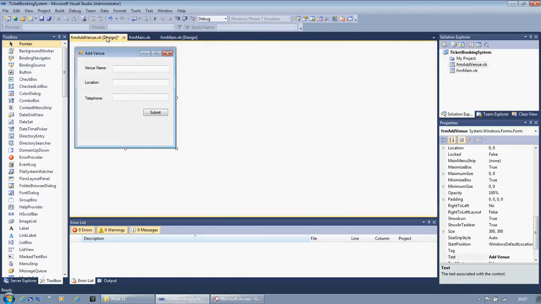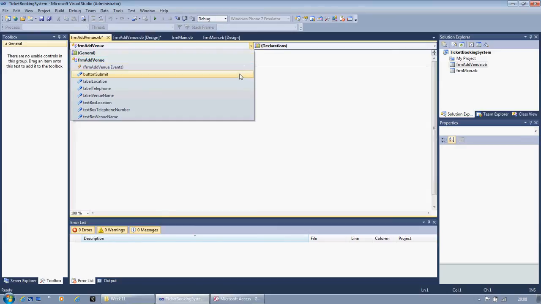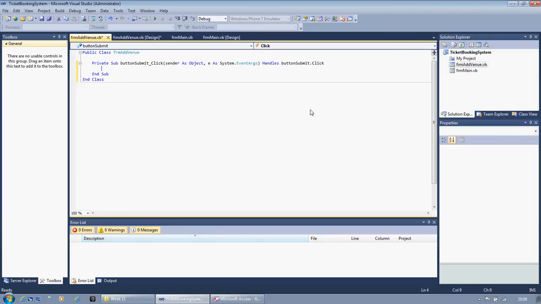Okay, so what I want to happen now is when I click on this Submit button here, I want to do something with the data from here. So we'll go and view the code, and we find the button submit object and get the click event. So now we can put the code in here to add a venue to the database. So insert is really insert a new venue record into the database.